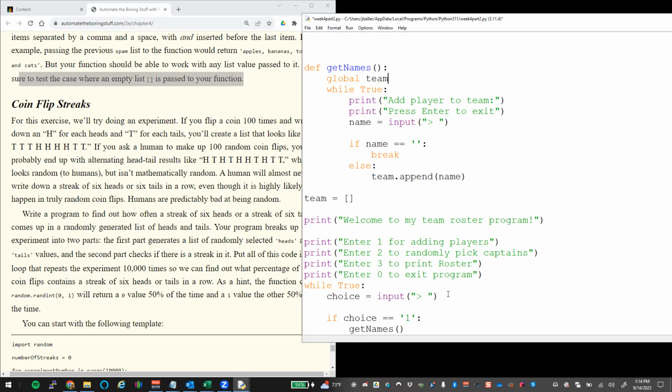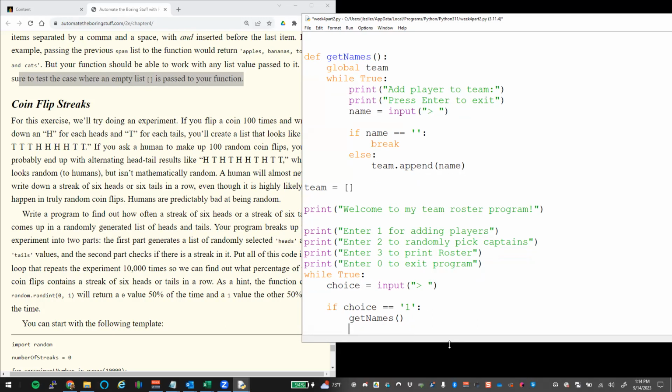Okay, I know you guys are almost time to get out of here, and it's close to the weekend, so I'll be quick here. So get names equals team. That's going to call this local list of team, and therefore we would start adding to it until they have an empty one that goes through. Okay. There. All right. Elif choice equals what?